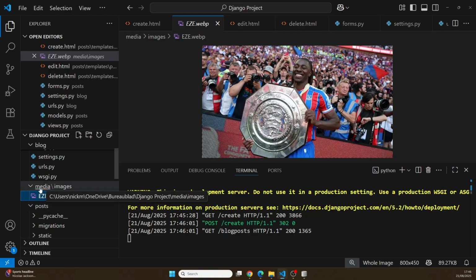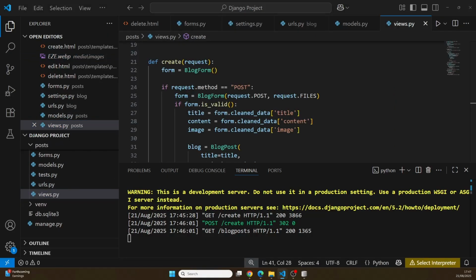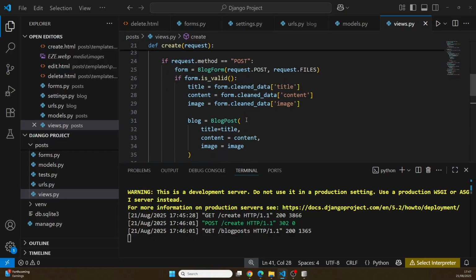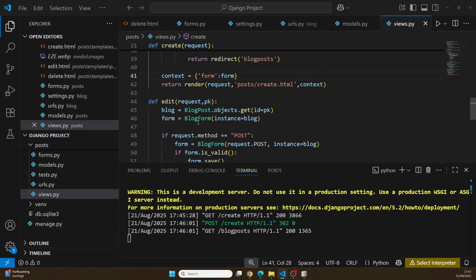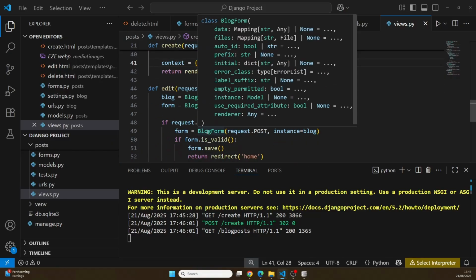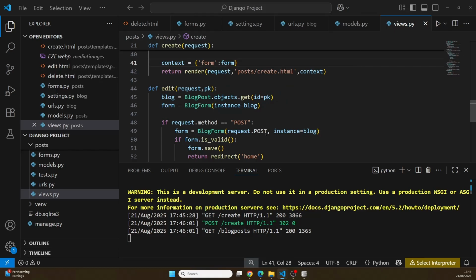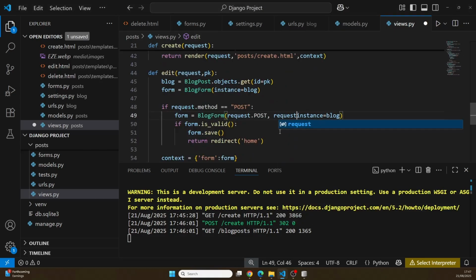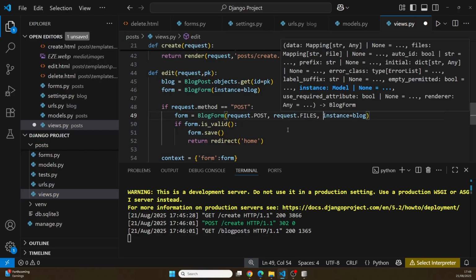Now, of course, we also want to achieve this when we are going to be editing our views. So let's do that right now. Now for the edit, the only thing that we need to change is we need to go to the part where we submit the data. And also there in the form, we need to specify that we want to have request.FILES. And that is the only change that we need to make right here.